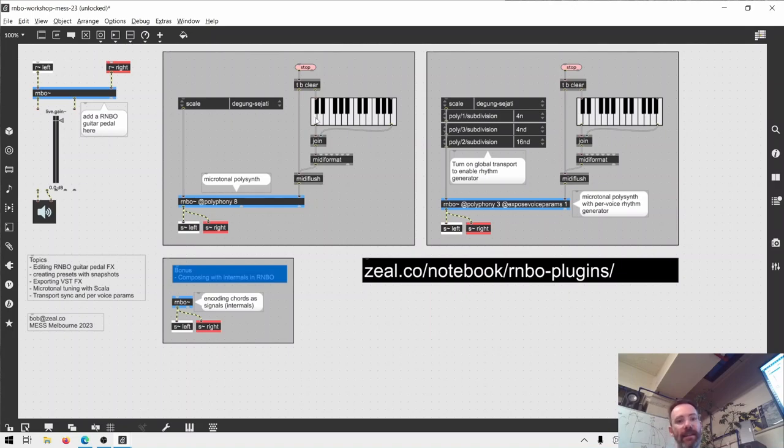We've got a polysynth here. And this is actually using a microtonal scale. And we've got a drop down to pick some different tunings here. Things get pretty weird, which is cool. This is the same, except it's using some of the per voice parameters to create some note sequences. And we can pick a scale here, and we can also pick subdivisions for each voice. So each voice has a separate rhythm generator.